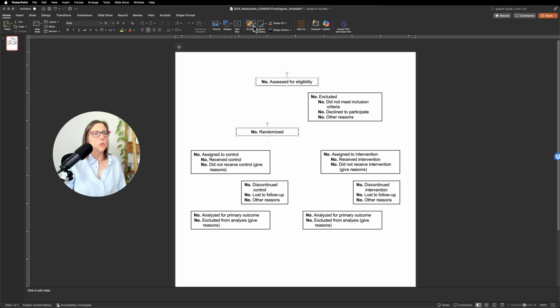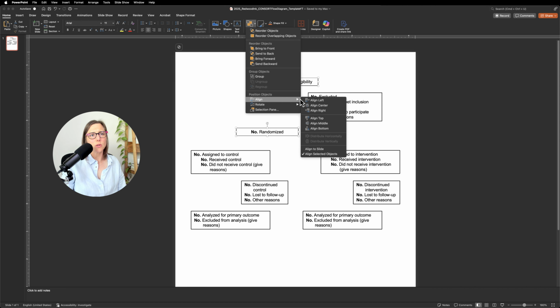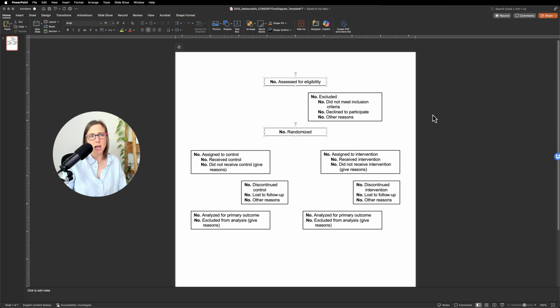So then we're going to select them both, go up to arrange, and then we're going to align. We're going to hit center. They're aligned to selected objects right now though, and you want them to be aligned to slide. So we align them to slide and then go back, align center, and now they are centered on the page.